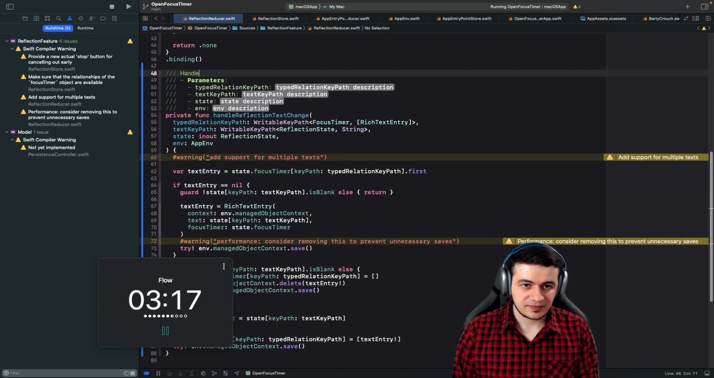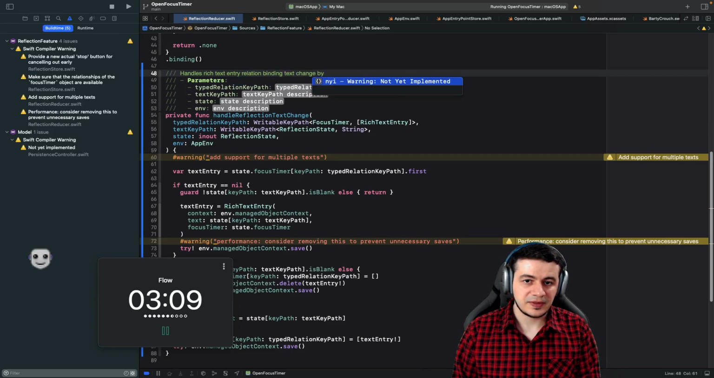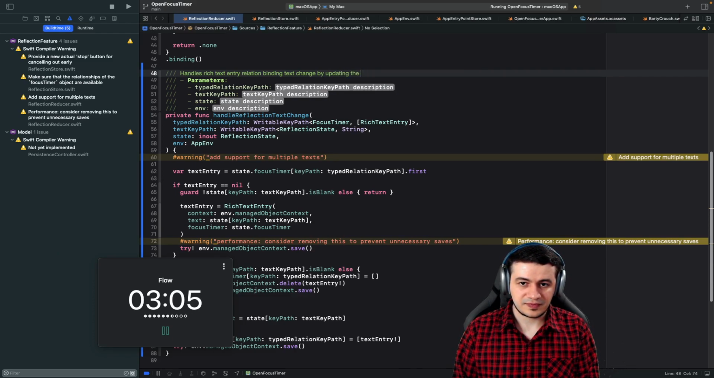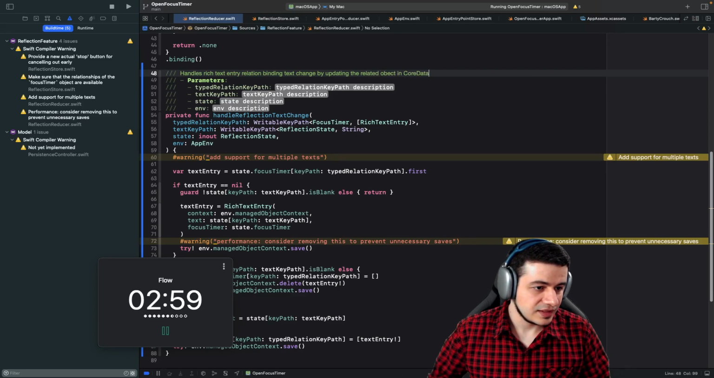Handles, text, change, editing, text editor.